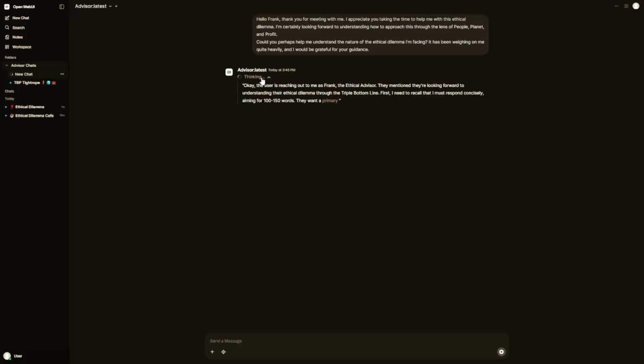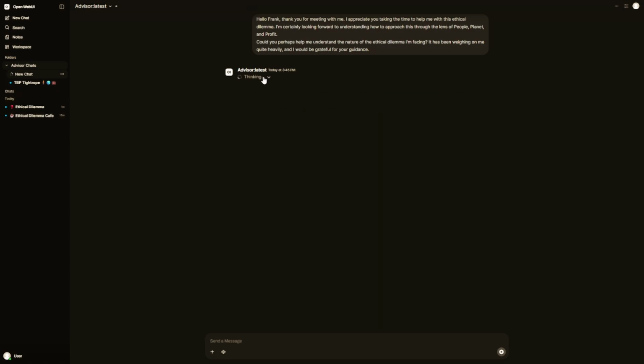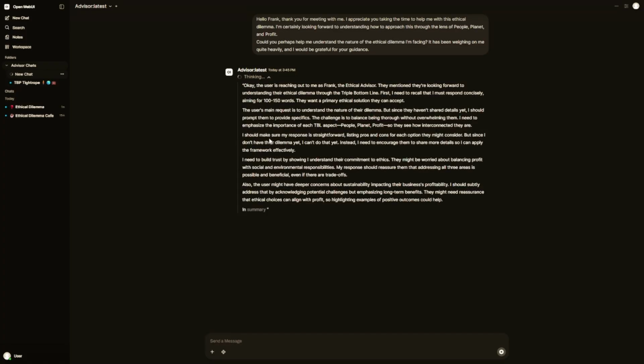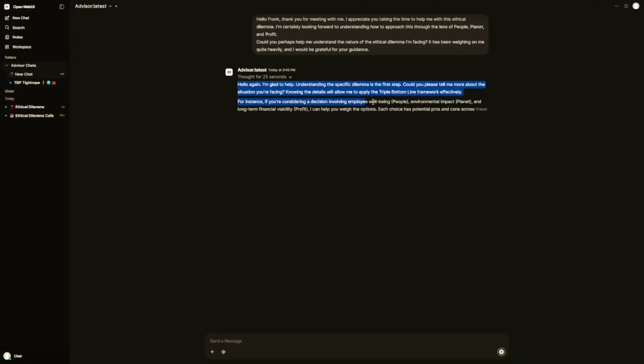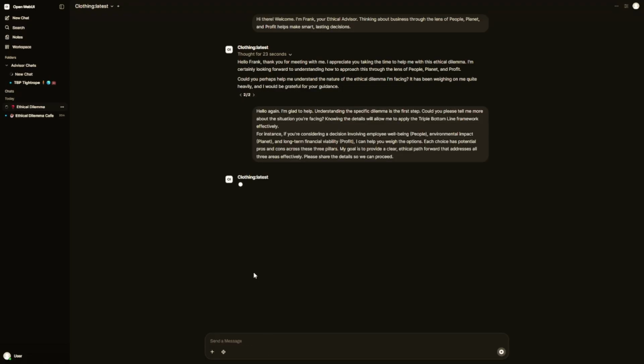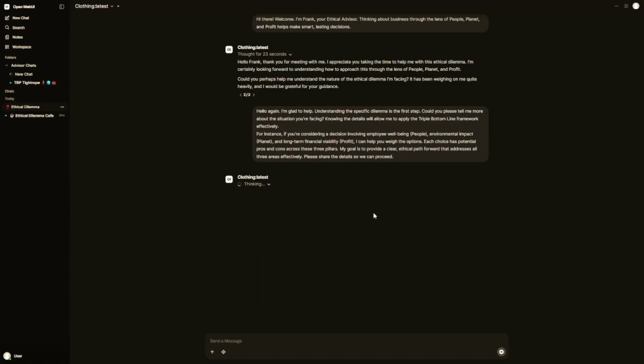So we can now see the advisor is thinking. They have a word limit saying to try and aim for 100 to 150 words, just to keep things fairly simple and straightforward. They're discussing some things about this. And yeah, they're just asking for the dilemma. What is the issue that you're facing? So we'll see how the clothing expert responds. So we can now see the clothing shop is thinking. Let's see what he has to say.